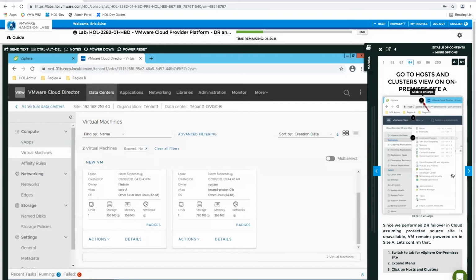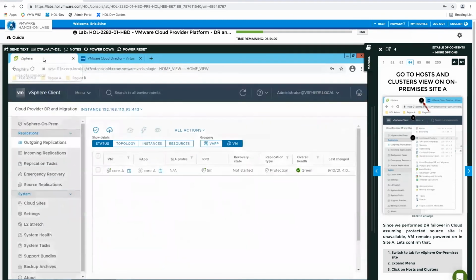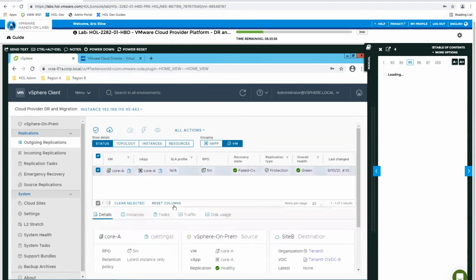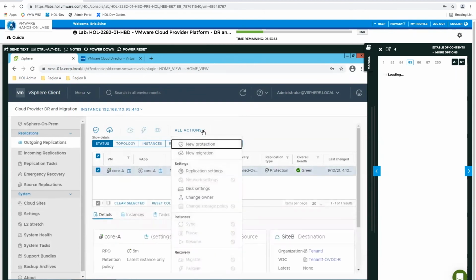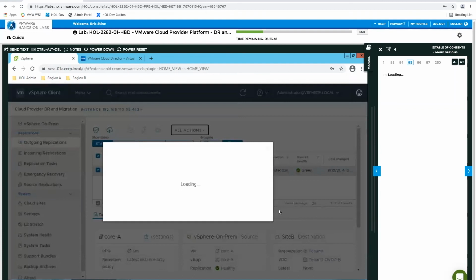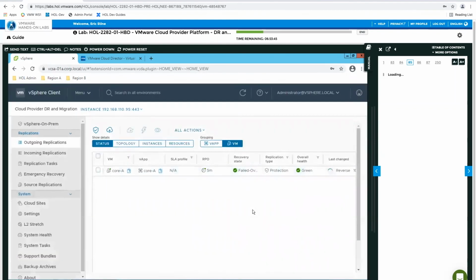Okay, so here it comes. All right, now we're going to go back to the vSphere side of it, and it shows that it's failed over. Cool. And so now we will reverse the replication. All this is doing is switching the replication. So before we were replicating from site A to site B, and now we're reversing the replication, going from site B back to site A.